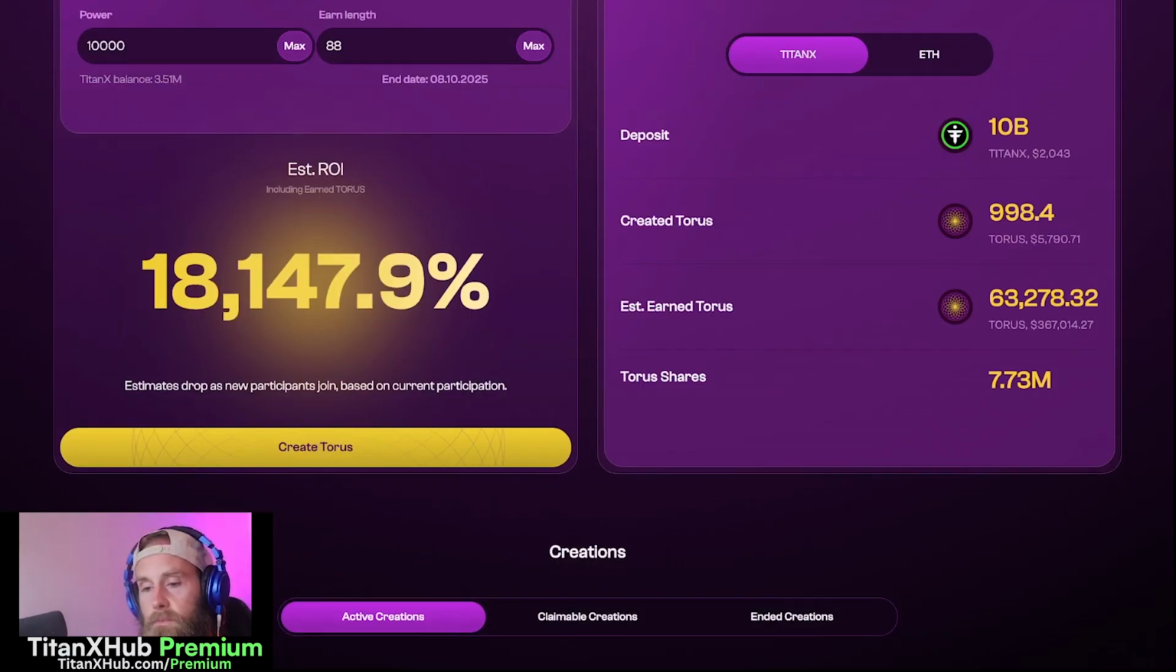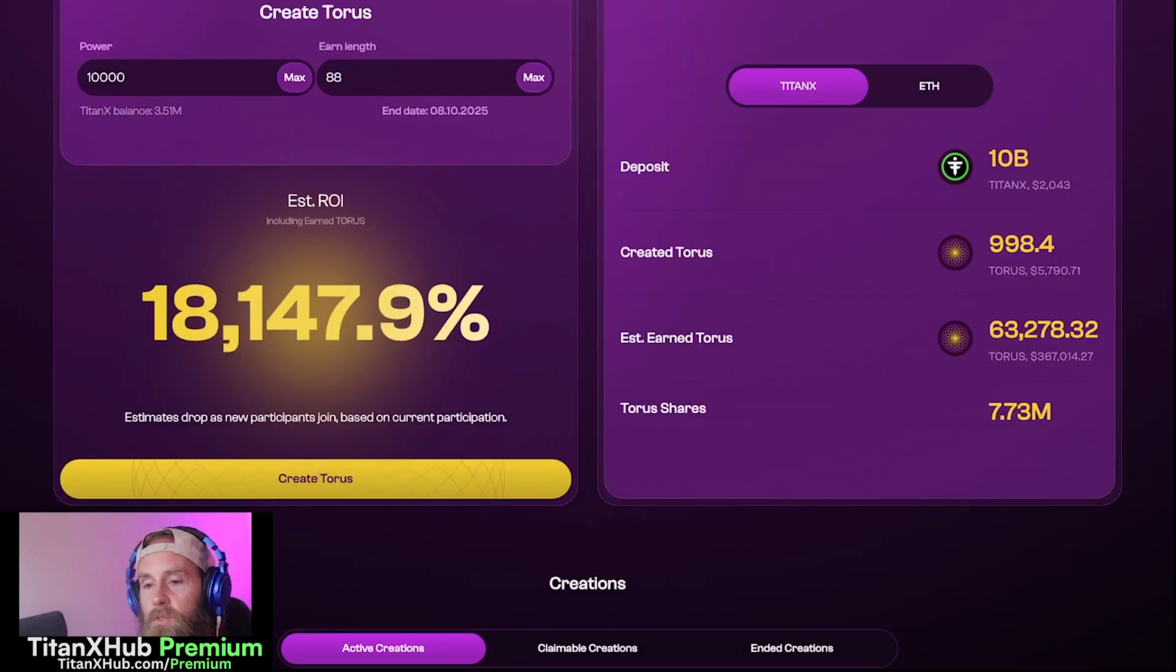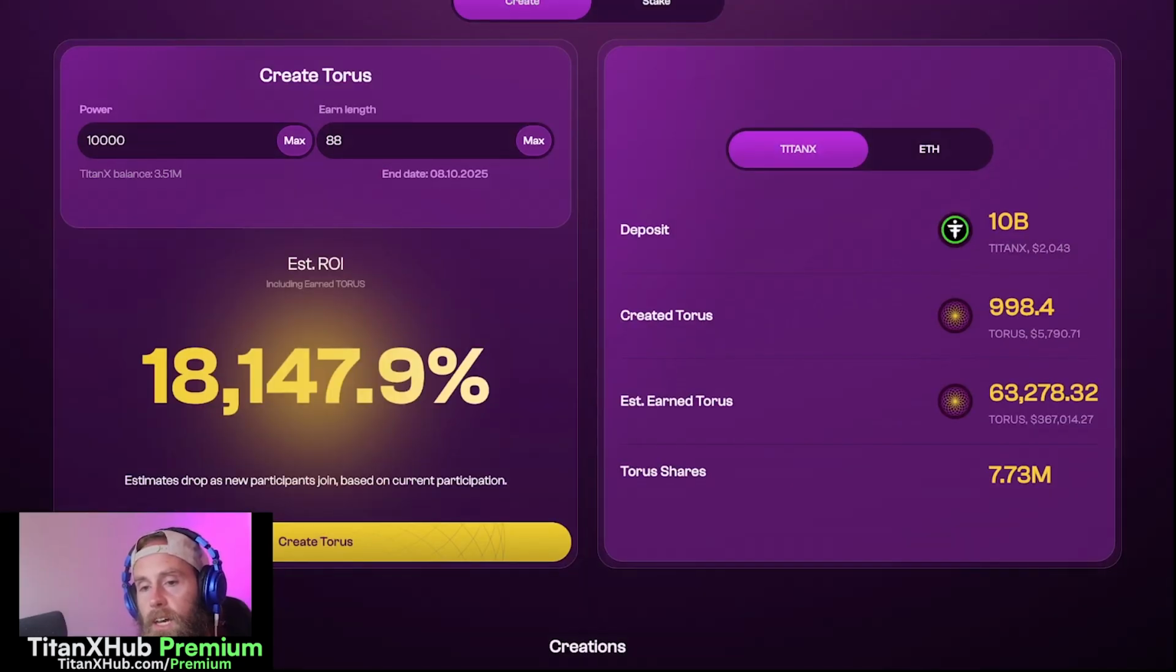So when it comes to earning, again, we've been speaking about the 88-day length, but now we have to understand how creating works when you choose less than 88 days. So for the sake of simplicity, I'm going to choose 44 days because it's half.